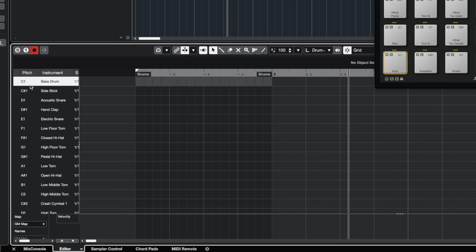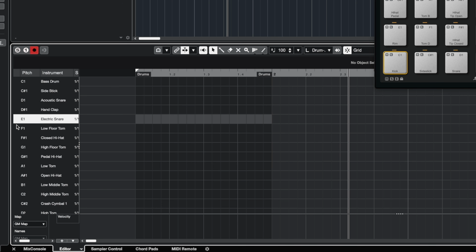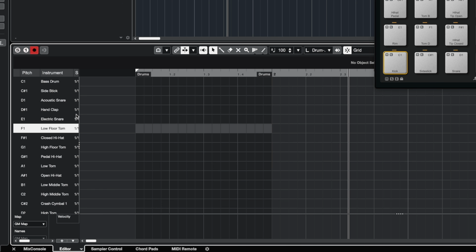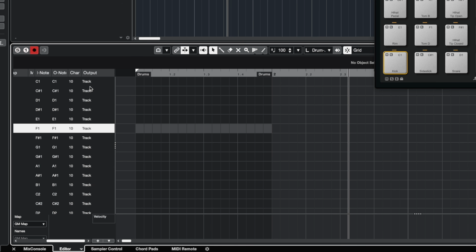So as you see, if I go and click in the drum editor, I can hear each sound, which again is a reason to use the drum editor. And if I make this a little bit larger, we can see some other information.